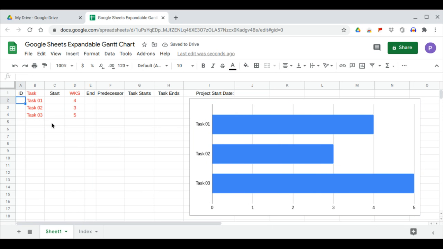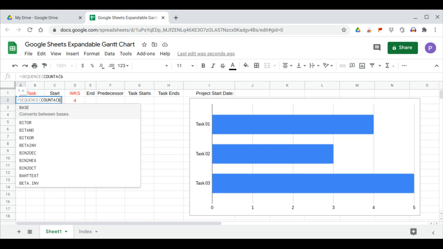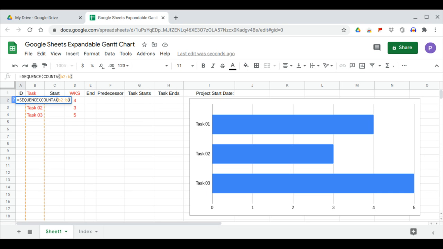Next, we prepare the IDs, which is equal to sequence, COUNTA, that's B2 to B, one row, one column, starting from 1, incremented by 1. Enter. So we have row IDs. If this is filled up, you will have more IDs.